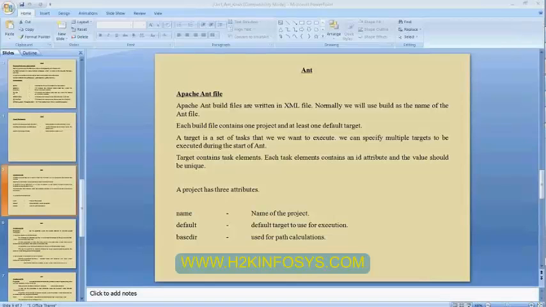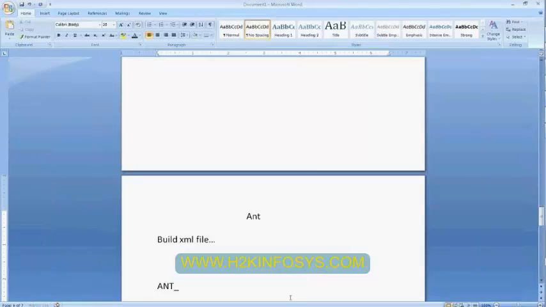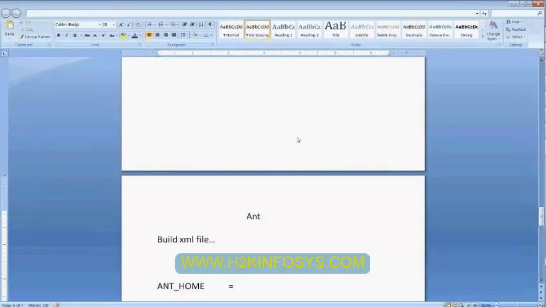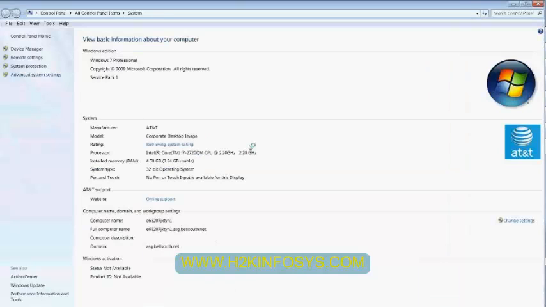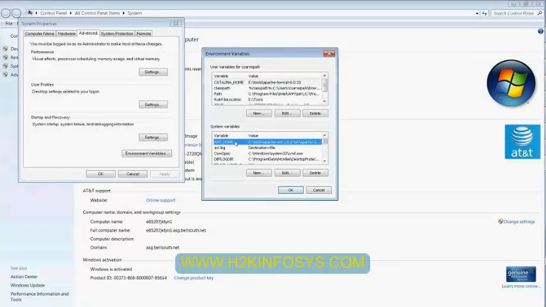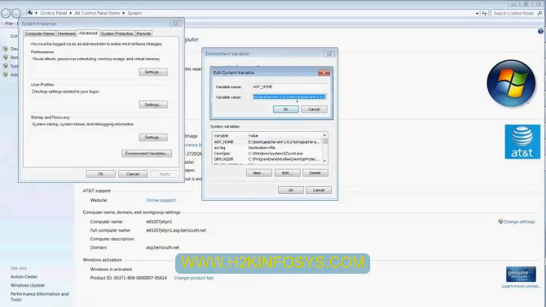So our Eclipse plugin will have ANT already. If you don't have it, you can just download that and set the ANT home. To work on ANT, you need to set the environment variable ant_home. So once you have downloaded your zip file, extract it, and you just need to set the path. Let me show you. Go to Computer, Properties, Advanced System Settings, Environment Variables.